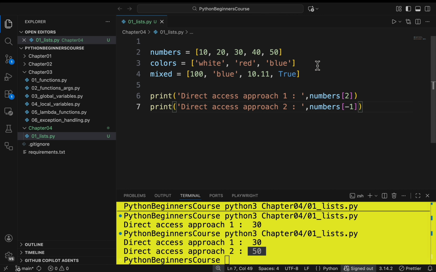Now let's access all the elements from the list without specifying the index number. There are two approaches. The very first approach is by using the for in loop, with which you can access all the elements from the list, and the second approach is by using the index. So let's look at the very first approach. By using the for in loop, you can access all the colors.